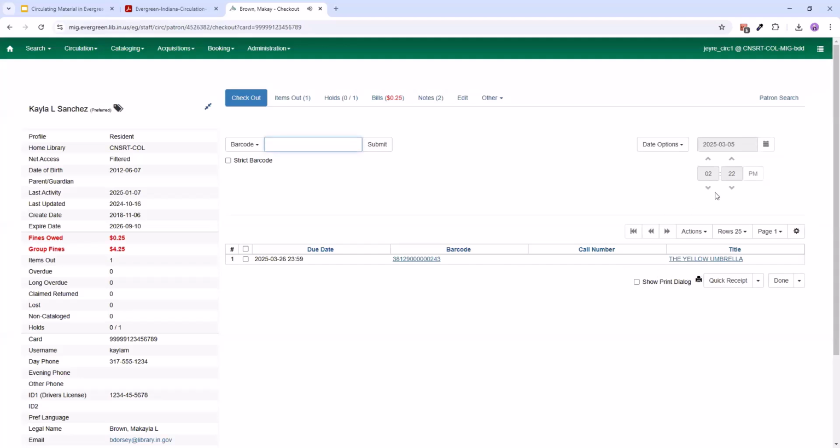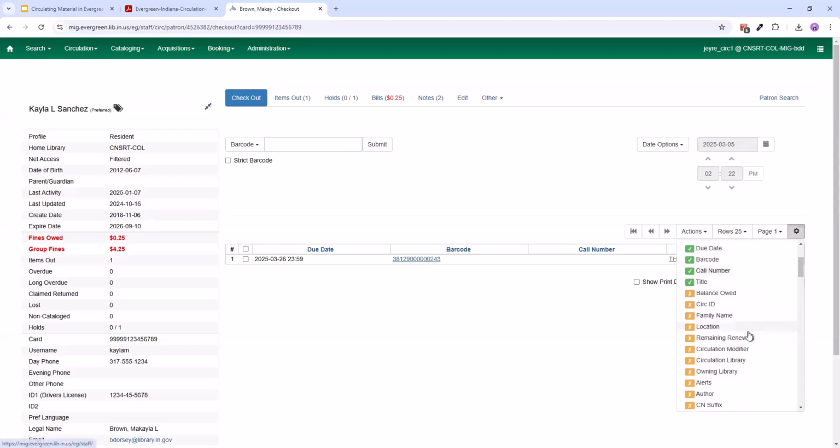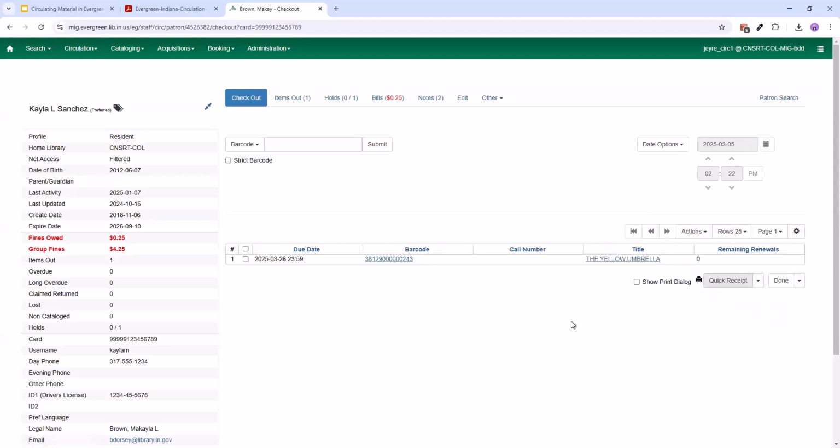So now we have the pre-cat that is checked out. It has a 3 week due date. But if we bring up the remaining renewals, it's going to have 0 because that circ modifier does not allow renewals. All right. So let's see if this one works.